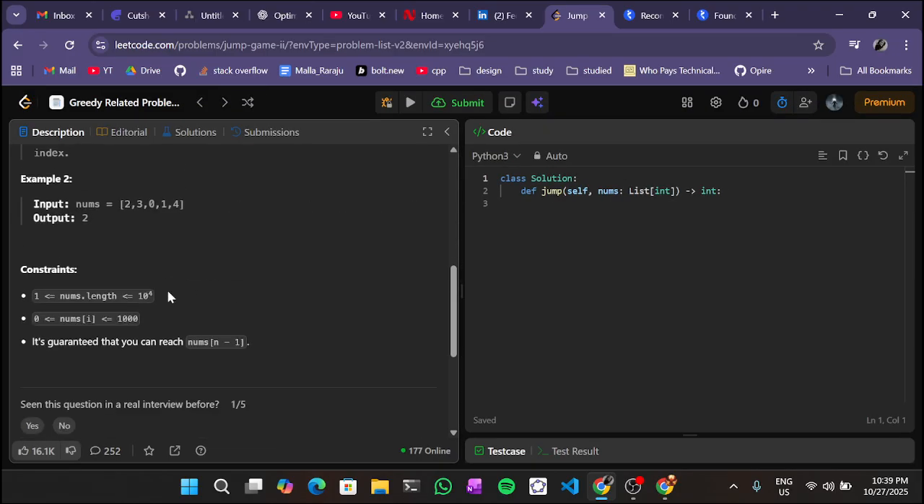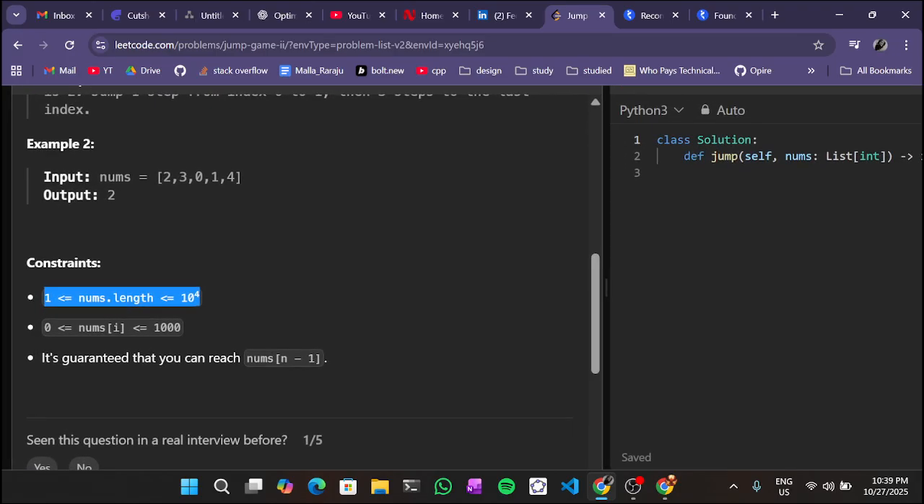And let's see the constraints. The length of nums will be between 1 and 10 to the power of 4. The elements of nums will be between 0 and 1000. It is guaranteed that you can reach index n minus 1.